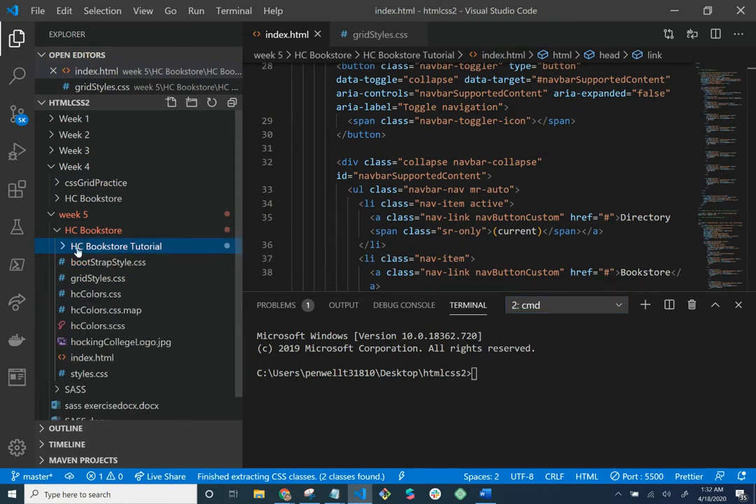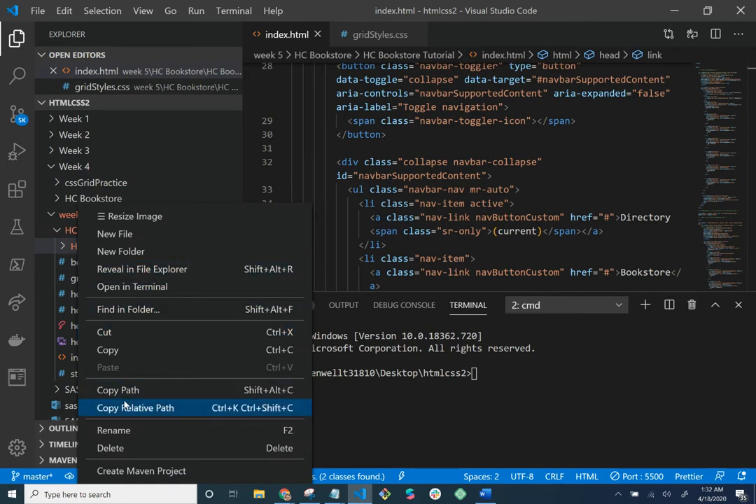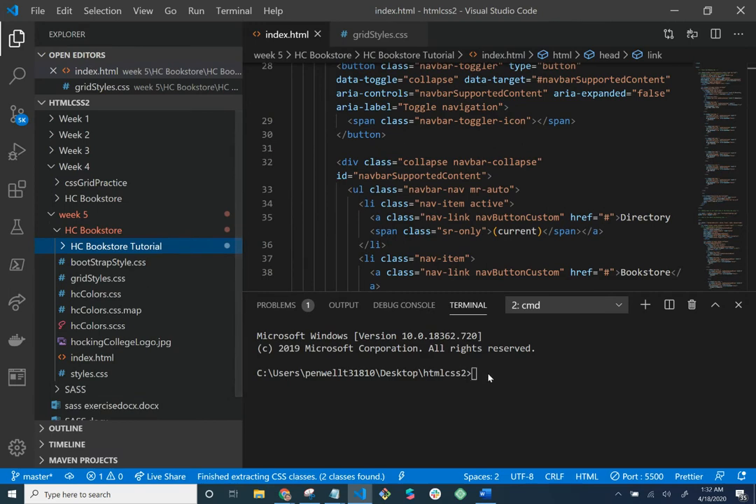So to get there quickly and easily, I can click on the folder that I want to be in, which for me is HC Bookstore Tutorial. Right click, copy path, not relative path, but path. Type in cd for change directory, Control V to paste it.